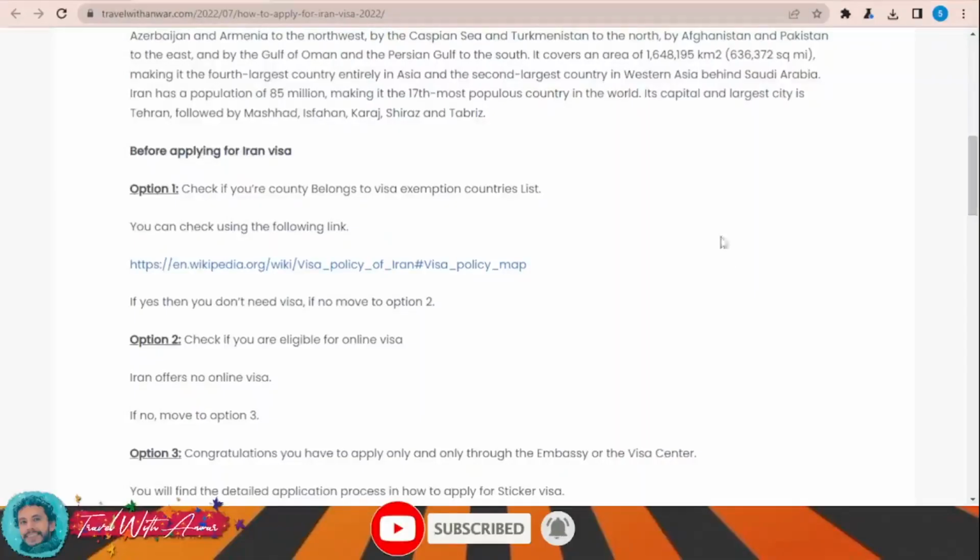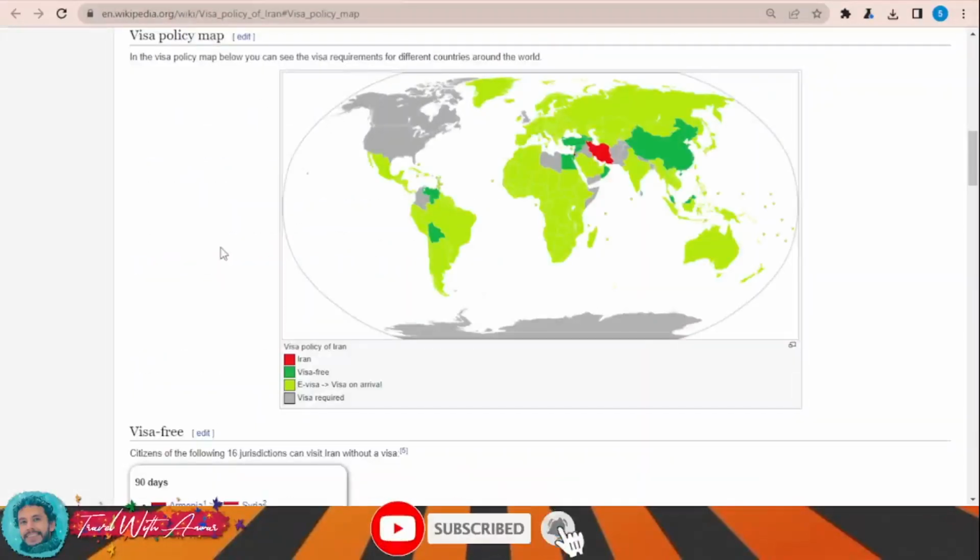If we look together at the visa policy of Iran, just click over this link over here. This page will appear in front of you and it will show you the visa policy map of Iran. And as you can see, there are some countries that can travel to Iran without any need for any visa, like Egypt, Turkey, Syria, China, Malaysia, and Sultanate of Oman.